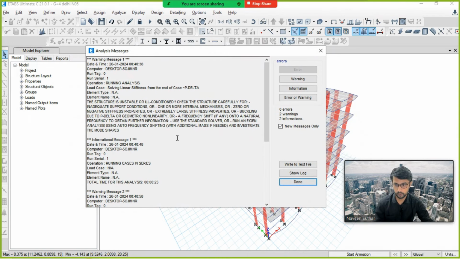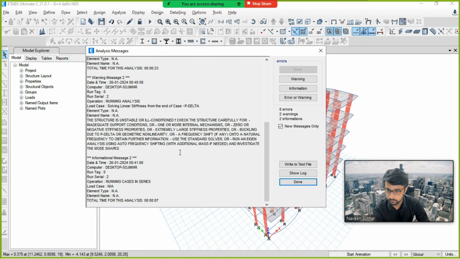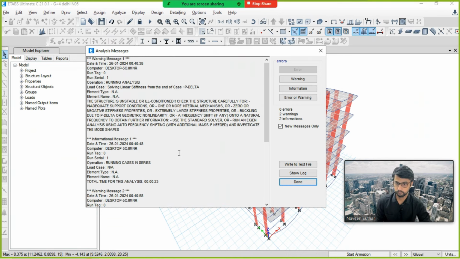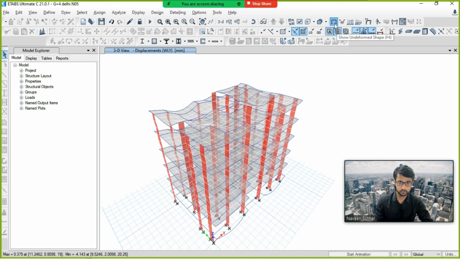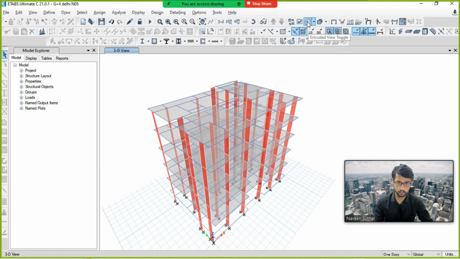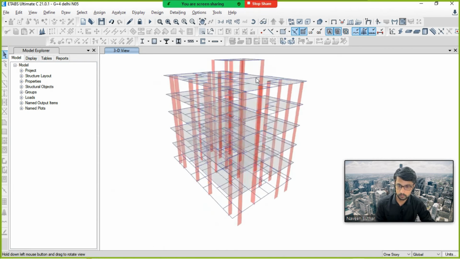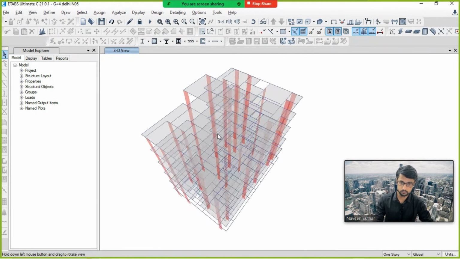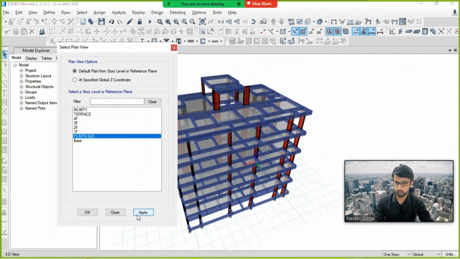In the model there are two warnings, so let's take a look at the warning. Just show the undeformed shape, and from the extruded view toggle we can see whether we have assigned all the properties correctly or not. Here you can see we have assigned all the properties correctly. Okay, let's see the results first. Strength level.